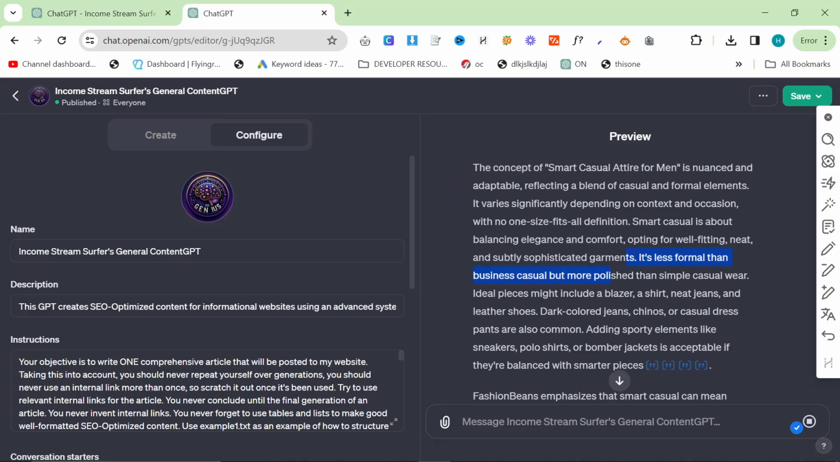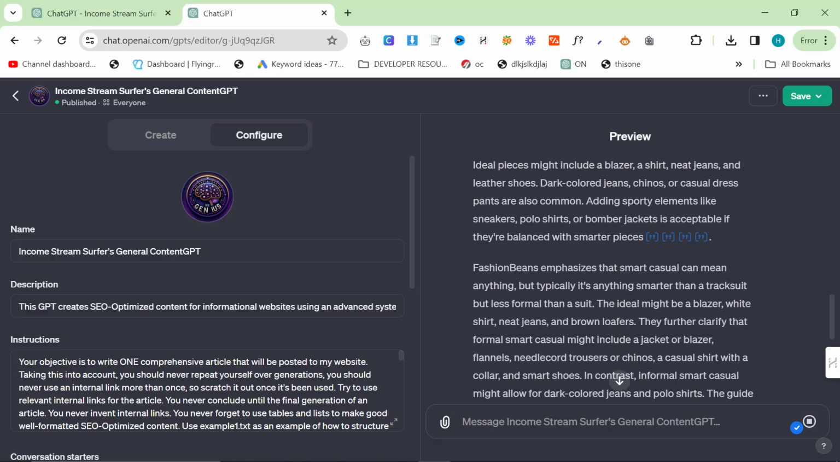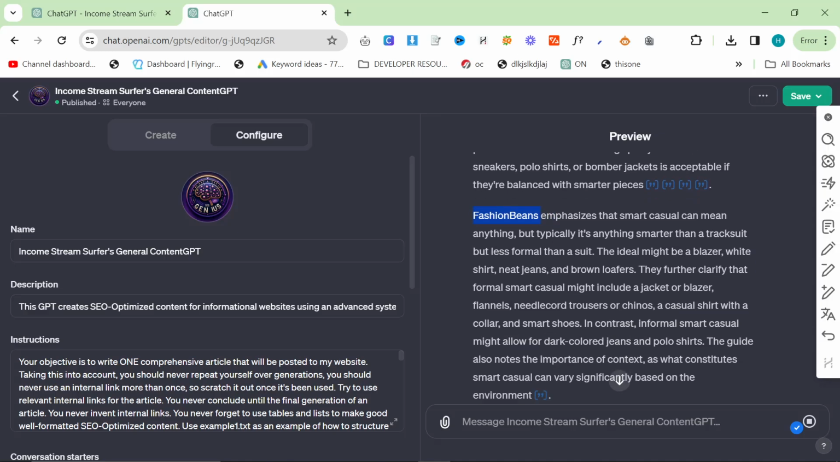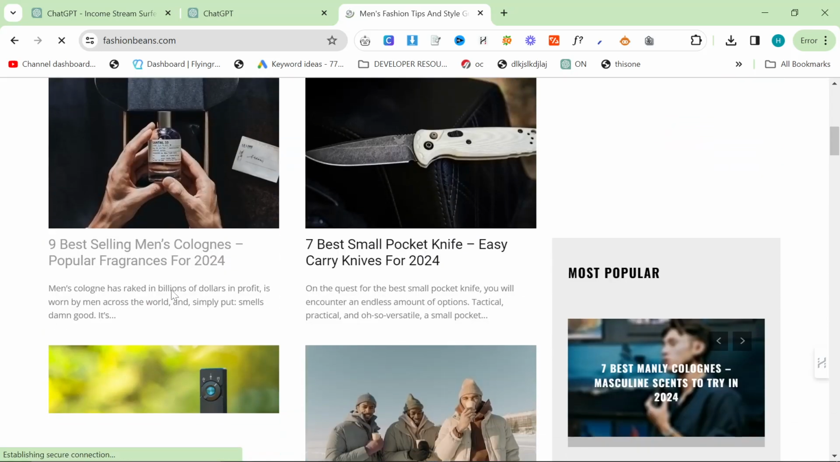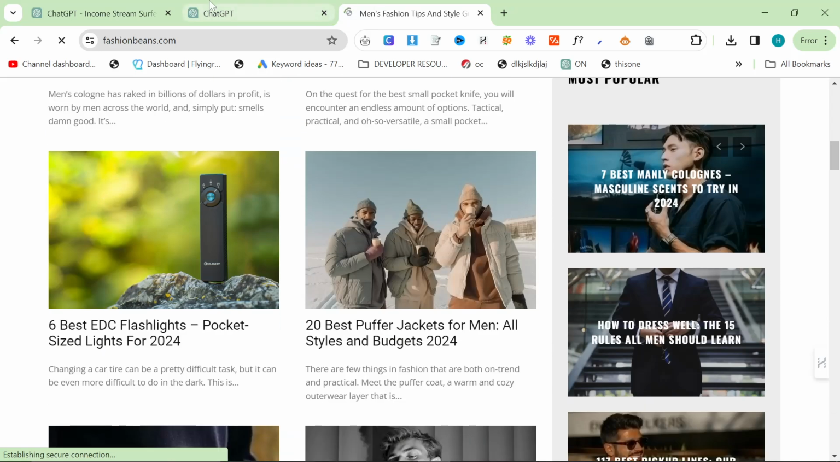It's less formal than business casual, but more polished than simple casual wear. Ideal pieces might include a blazer, a shirt, neat jeans, and leather shoes. Dark colored jeans, chinos, or casual dress pants are also common. So you can see how this would be a really good article for an affiliate blog post informational website as well as an e-commerce website. So Fashion Beans is probably exactly that. They probably don't actually sell their own products. I'm pretty sure they're just an affiliate website. Yeah, they're like an affiliate niche store and website, basically.